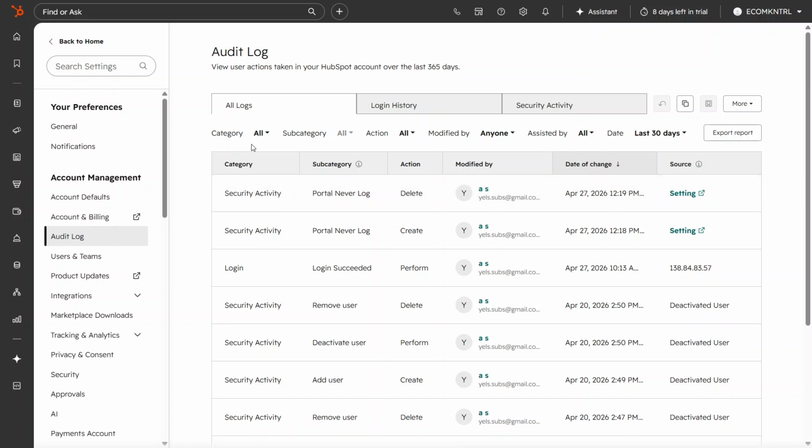These filters are designed to help you find exactly what you're looking for without having to scroll through a long list of events. You'll see several drop-down fields, typically labeled category, subcategory, action, modified by, assisted by, and date. Each of these lets you narrow down the logs in a different way.